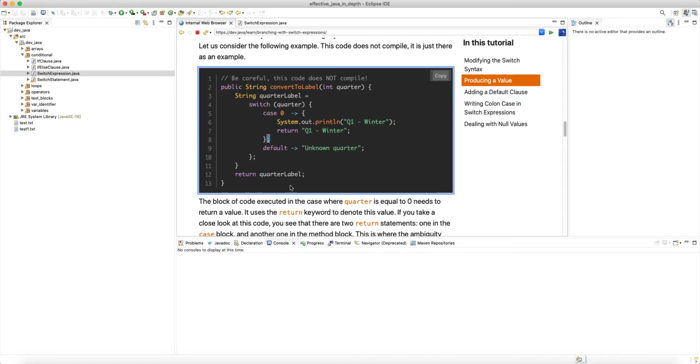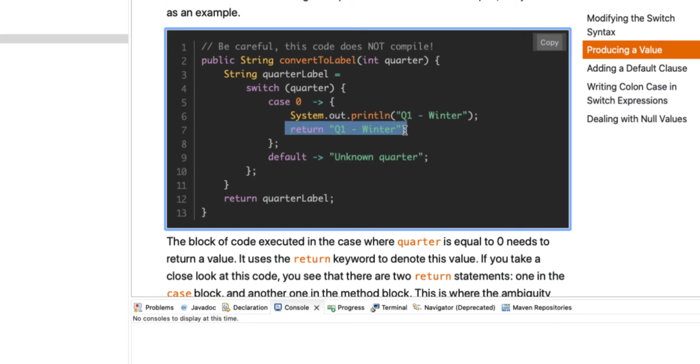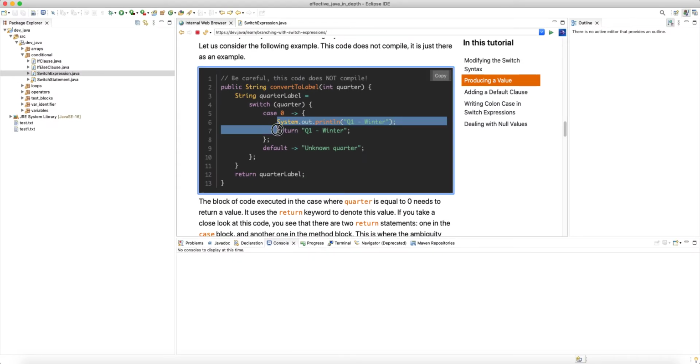For example, this semicolon here is not correct. This code doesn't compile. Now the other thing is that we're using a return keyword to return a value from this case, and you can probably guess what happens. This actually returns from the method, and that's not what we want. So the return keyword doesn't work for a switch statement that has multiple lines of code in one of the cases.